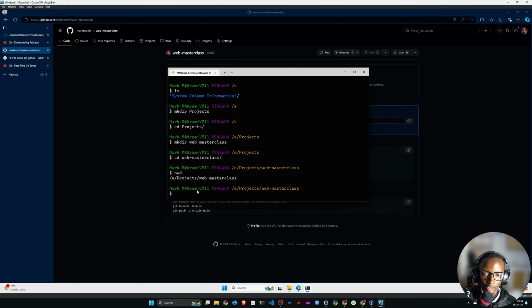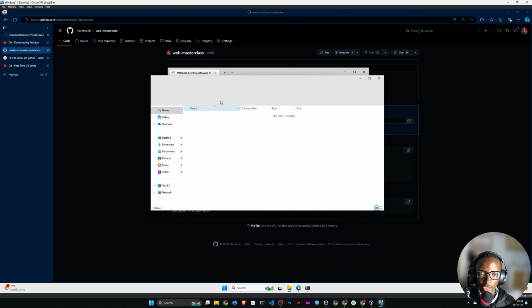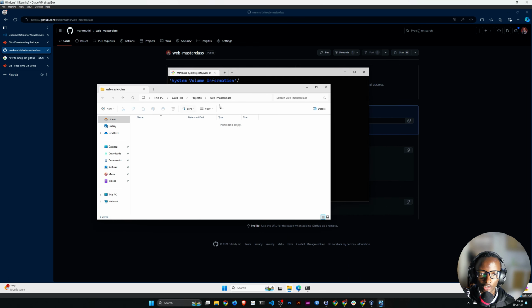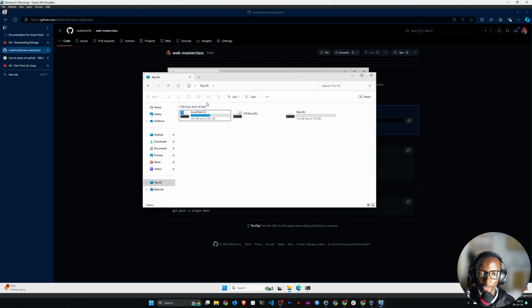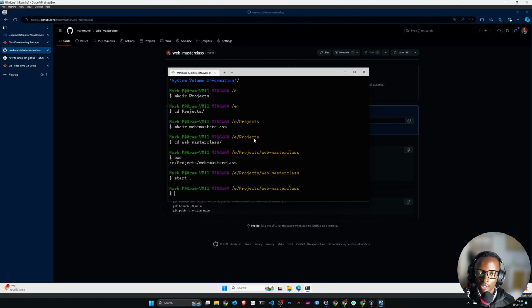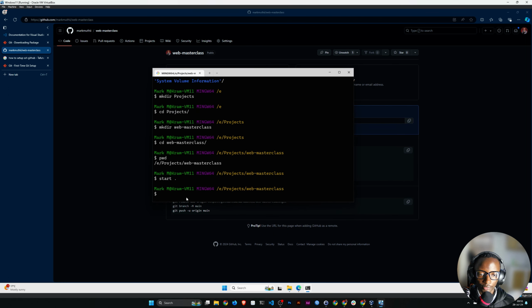And while you're in here, you can open it using your file explorer by using start, then dot, and that will take you here directly. Or you can just open file explorer normally, then navigate. So I'm in E, then projects, then web masterclass. And from here you can create the files that we need, but we're developers, or you're a future developer, depending on whether you're a beginner or you're seasoned. So we're going to use the terminal to create the files that we need.